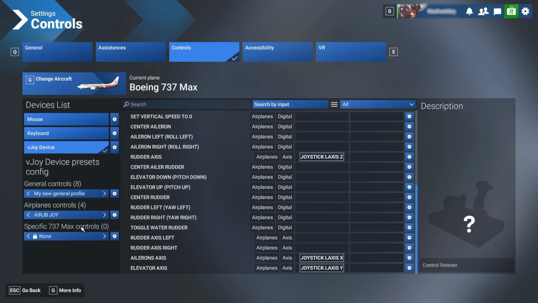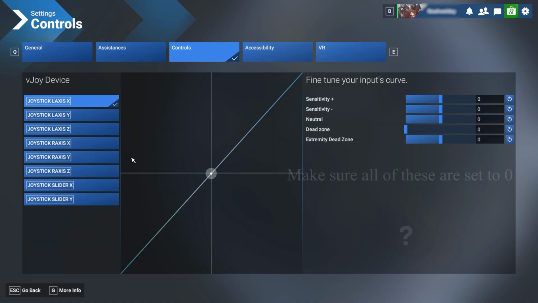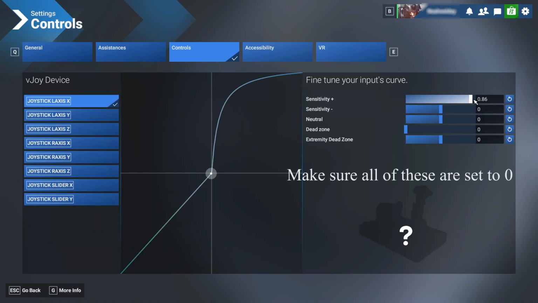And once that's done, go ahead to your vJoy device and to the settings icon next to it, click on that and click on hardware settings. This was at 85, just go ahead and tune that down to 0.